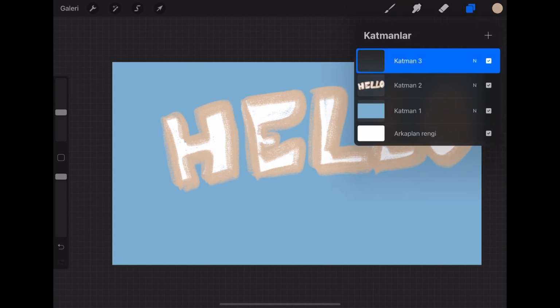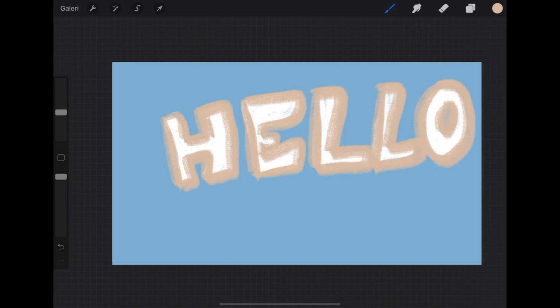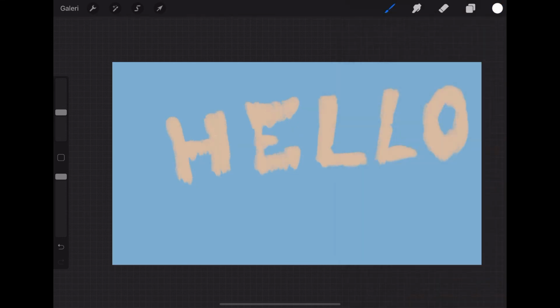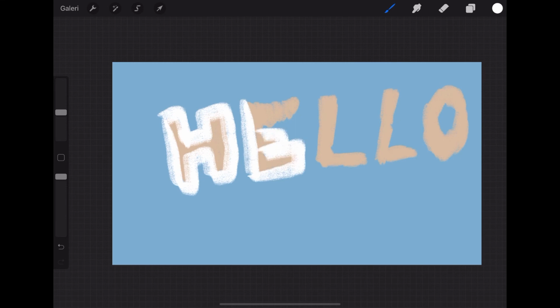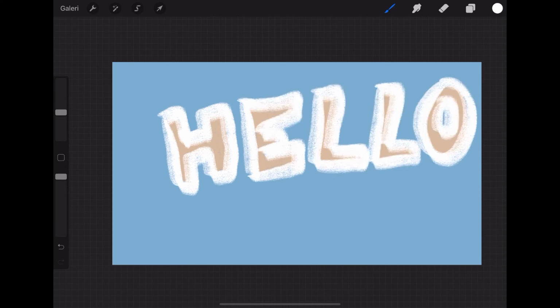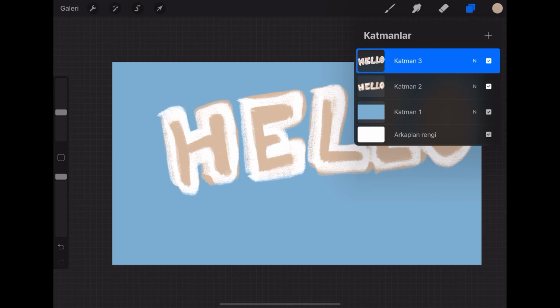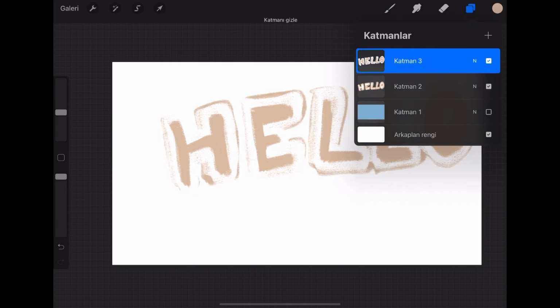In the second layer, you must do the exact opposite of your first layer drawing. For the final step, just unselect the colorful background and you're good to go.